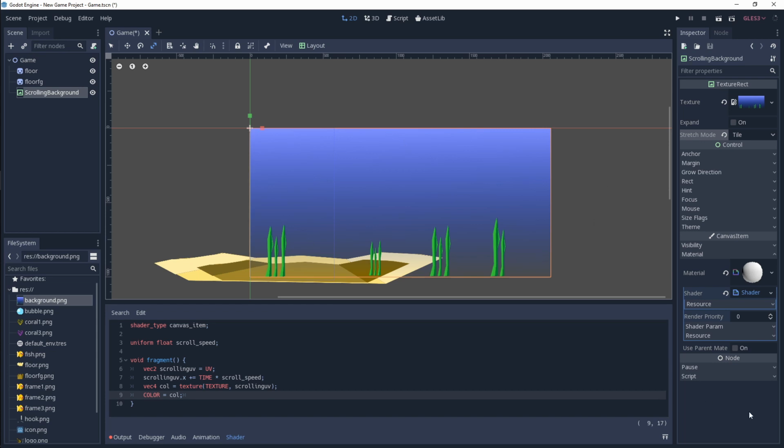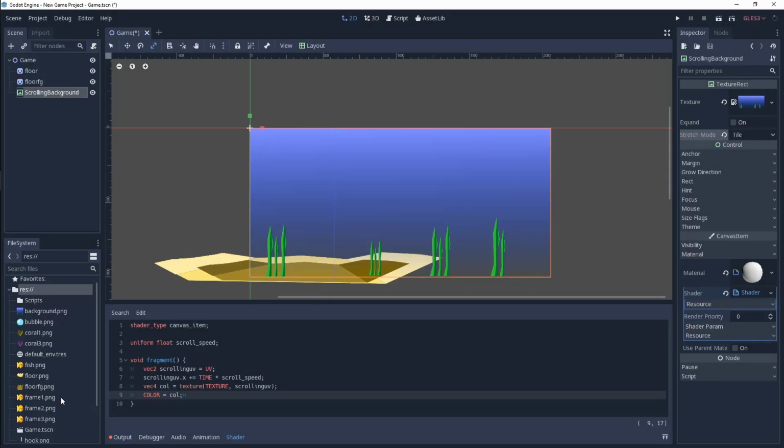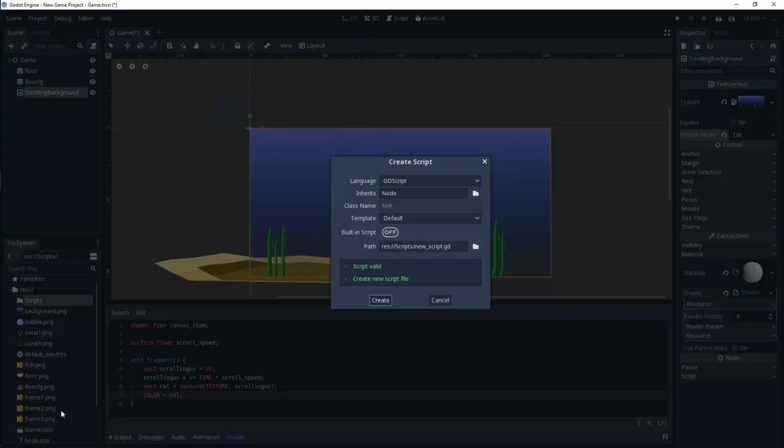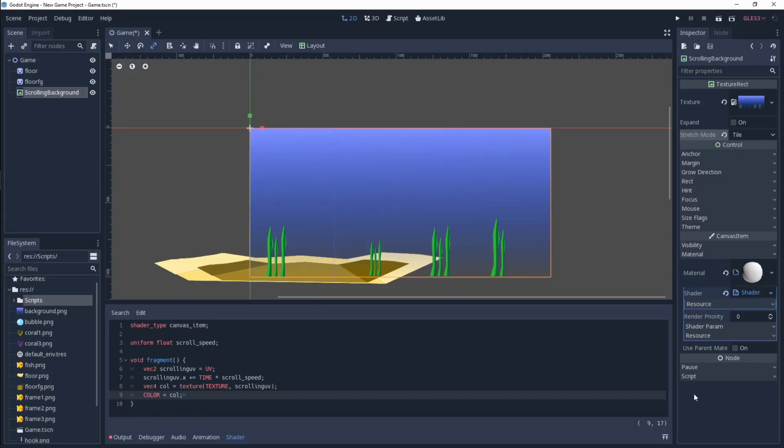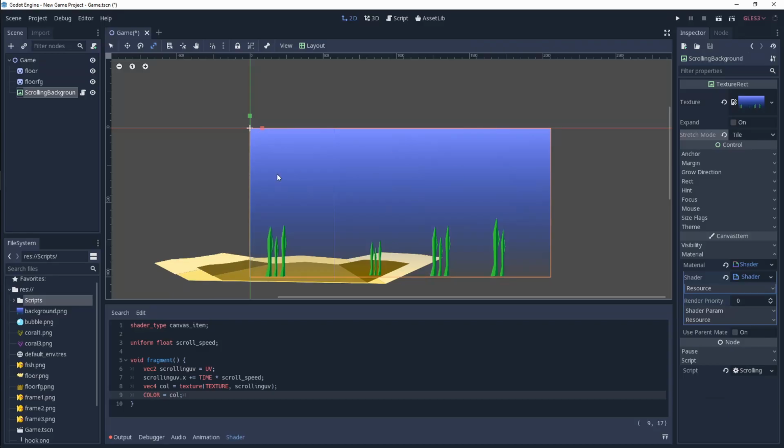So what we're going to do next is we need a way of controlling this scroll speed. So I'm going to create a script. I'm going to go over to res over here, create a new folder called script, and create a new GDScript called scrolling_bg. And then we just want to assign it to our scrolling background. So make sure you go to scrolling background over here, and down here at script, expand that and click on load. And then we're going to load up this background script.